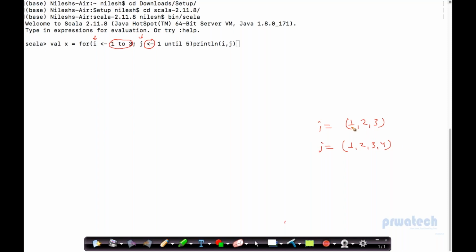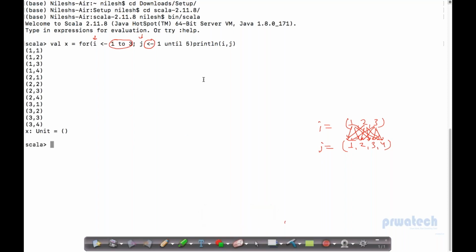So I will check this one against all the numbers: 1,1, 1,2, 1,3, 1,4. Similarly, I will take this 2 against all the numbers: 2,1, 2,2, 2,3, 2,4. And then for the last number also: 3,1, 3,2, 3,3 and 3,4. So basically we are trying to pair every element with the other variable's elements, creating one inner loop. So the answer is known to us. This will create 3 into 4, which means 12 total results, and you can see the answer.